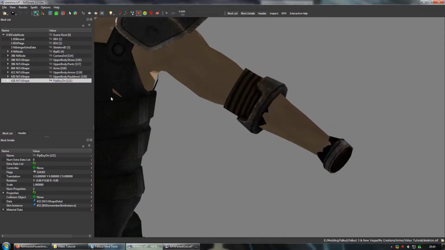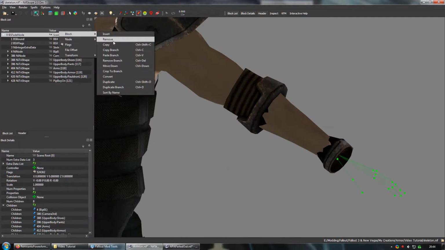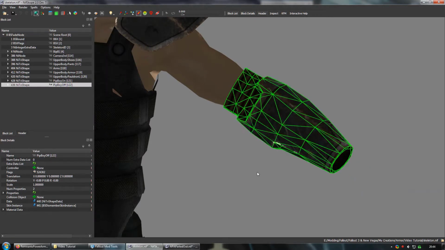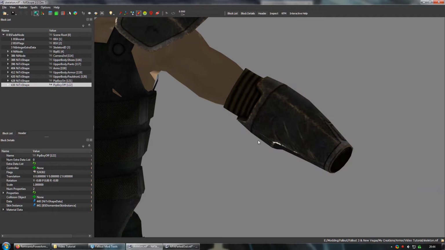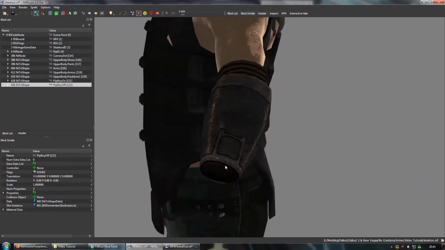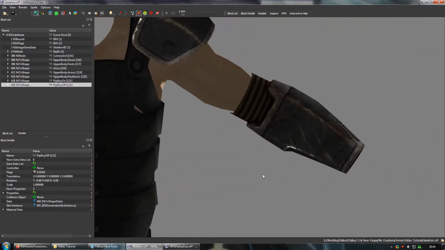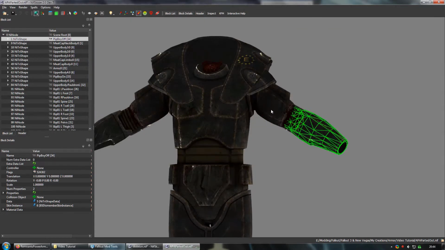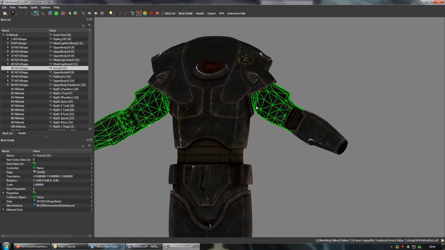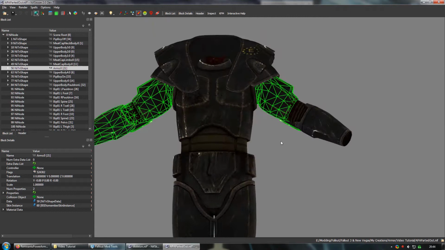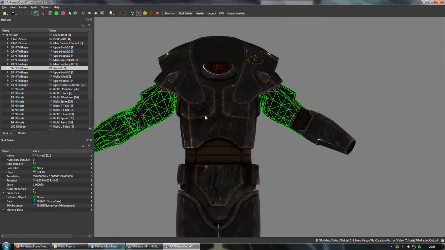Copy branch. Paste branch. So this is what it's going to look like if the NPC who's wearing the armor does not have a Pip-Boy. And it looks like I forgot to separate the two arms from one another, so I'm going to have to go back into Blender and do that now.